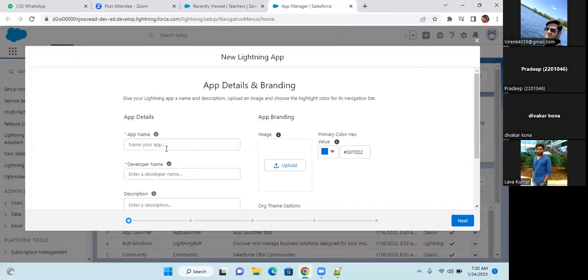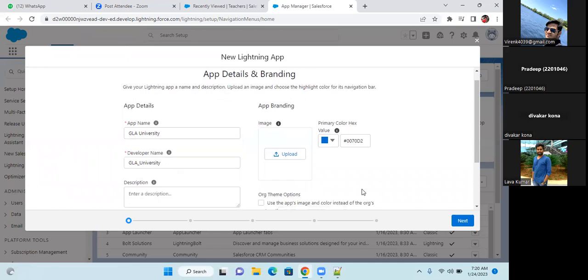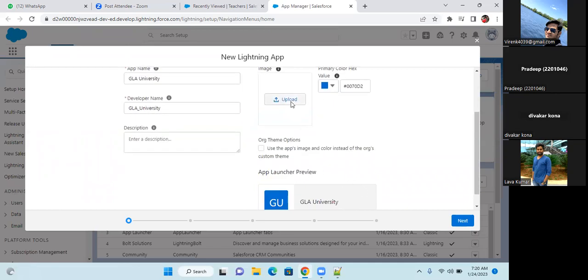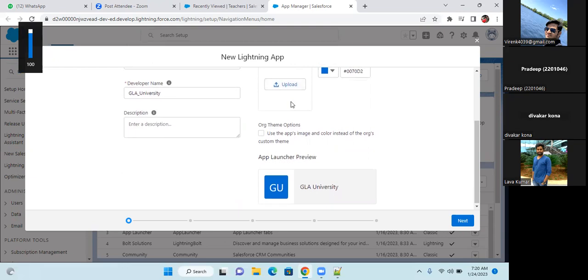Now I will be creating an app. So it asks for the app name. You can say university. Developer name will be auto-filled. If you have any logo image, you can upload that. That's easy and quick. Once you are good on the name, you just go ahead and click on next.